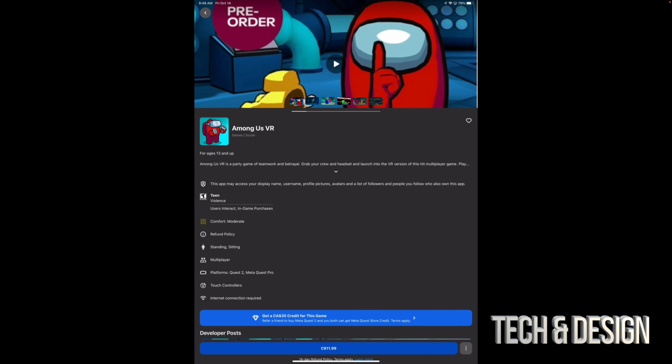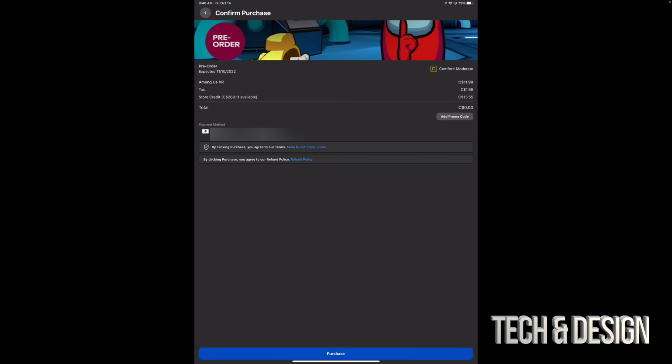So we can tap, and down here below, you're going to see the price. Just tap on the price. It's going to take you to this page.